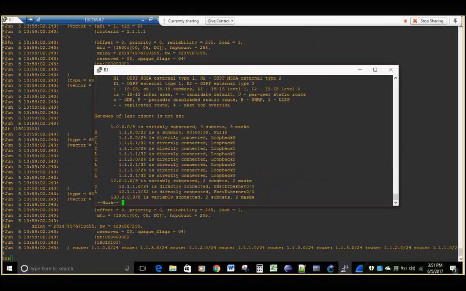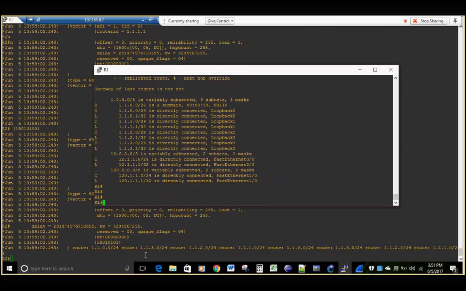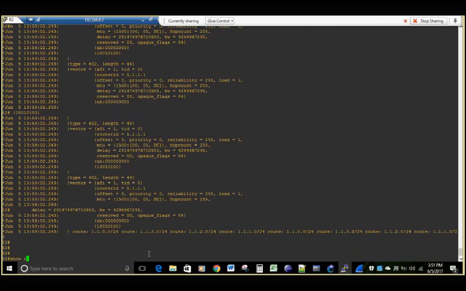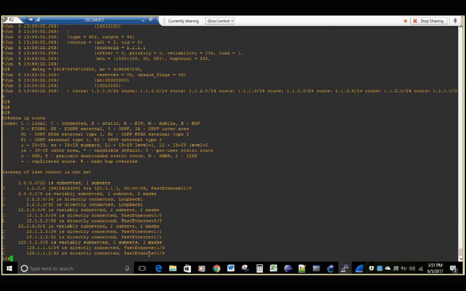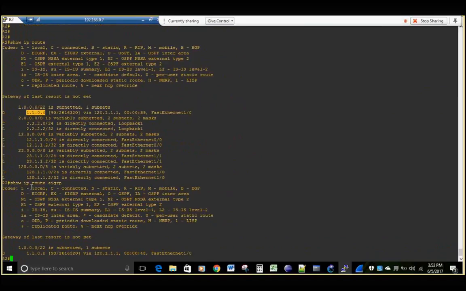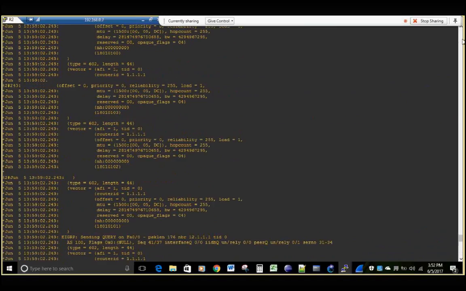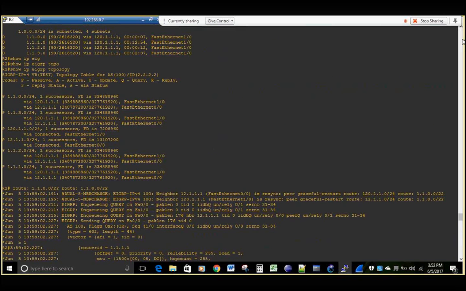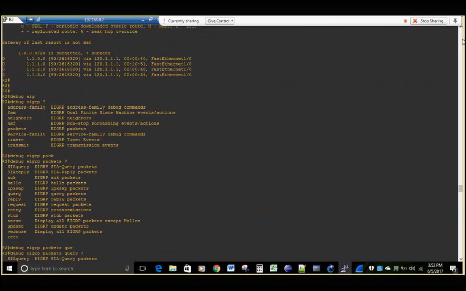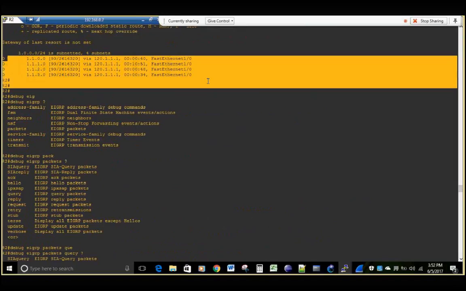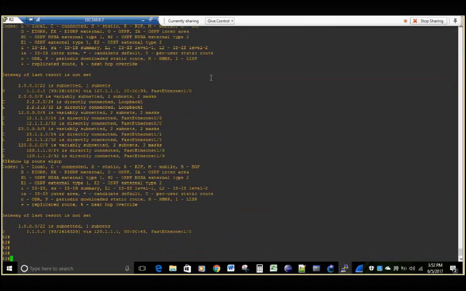So no changes in this routing table. It's R1 where we have made the change. So you can see only one route now, unlike earlier. We had all four routes earlier. Now everything is summarized to a single route.